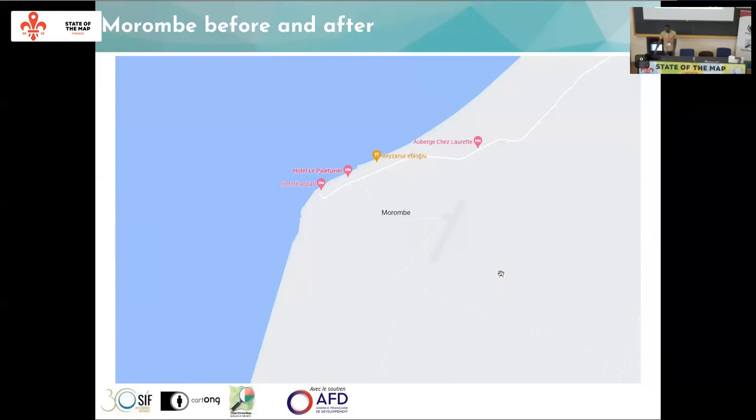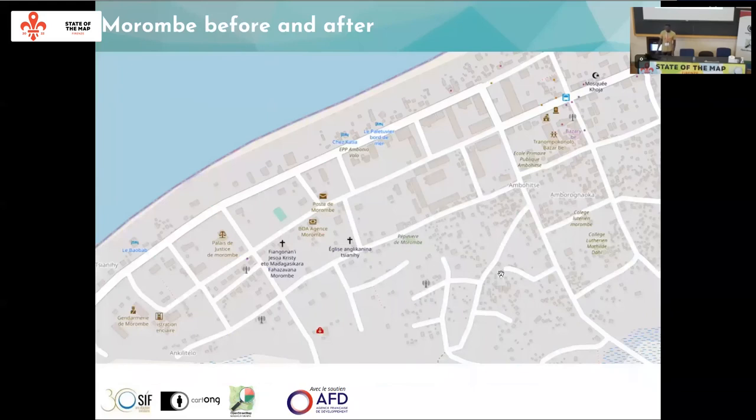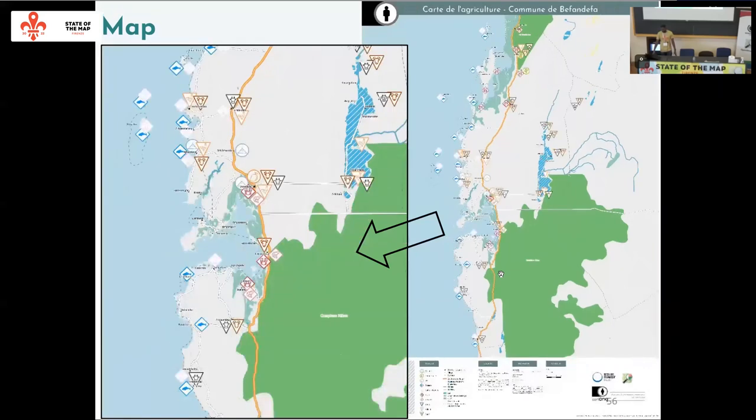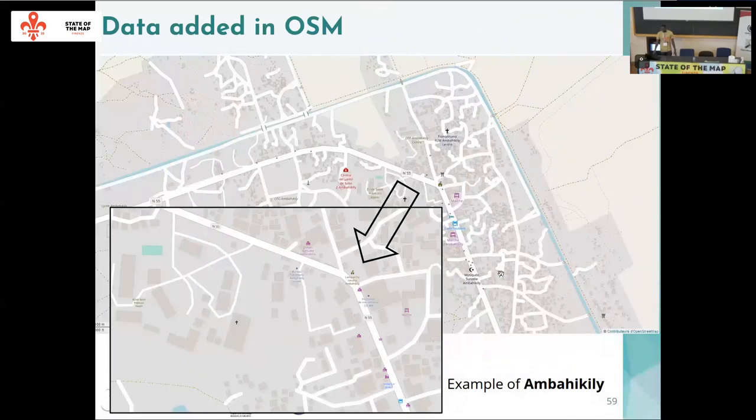In terms of results, here you can see the map of the area before the project. And now you can see a map of the same area that is more complete, and you can see a lot of items on the map. Here is the first map of the project, and on the map you can see the points of different activities. These points have been collected from the field and added also to the OSM database. Same here, you can see other maps, and you can also see an example of our area, Ambaikily, which is a small town.